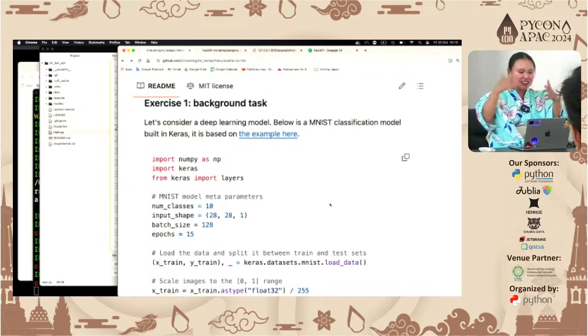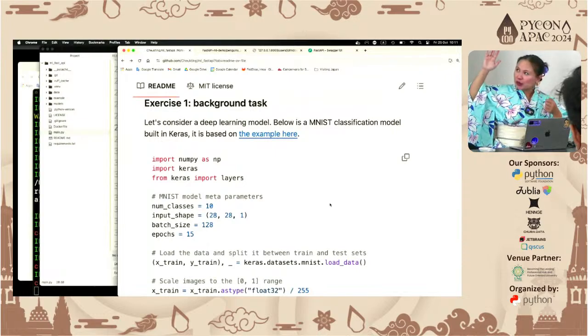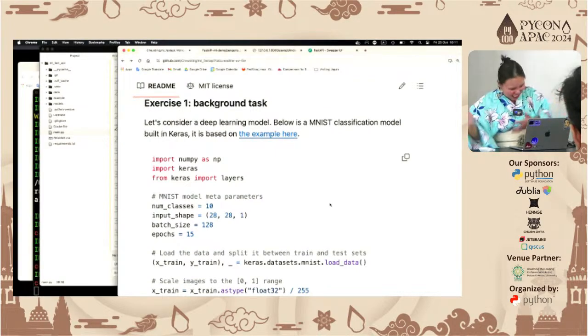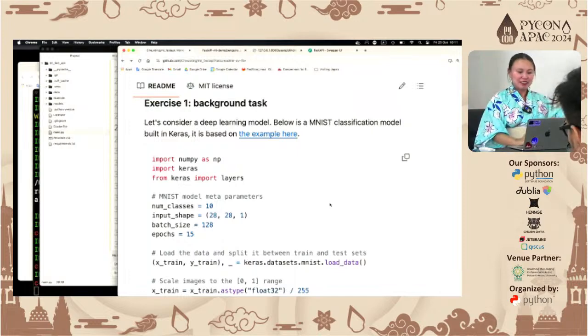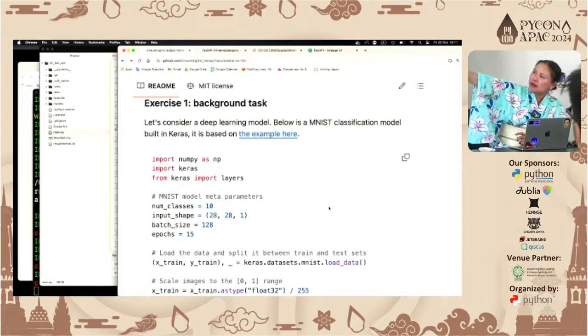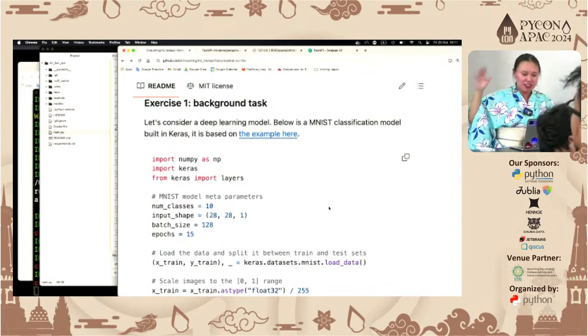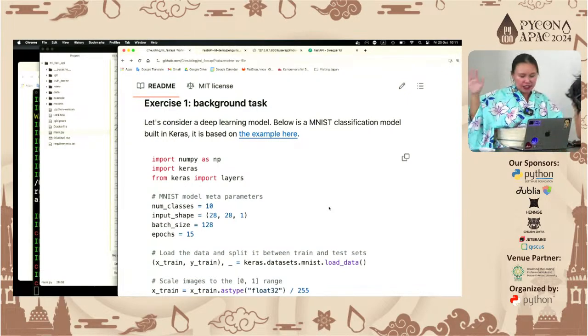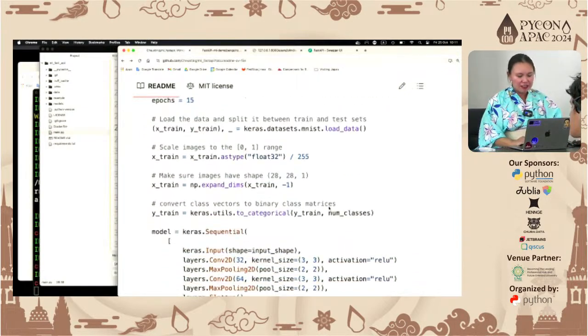So that's async. Now we are improving our code by making it async. This is a new task that we will do. Instead of using scikit-learn, now we use Keras. This is a MNIST classification using the CNN in Keras.